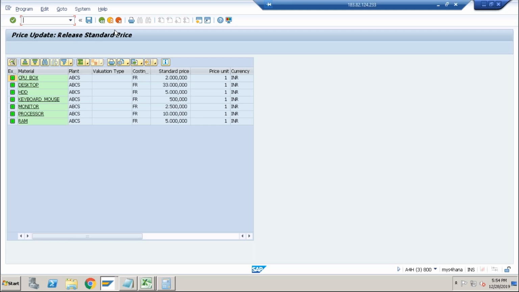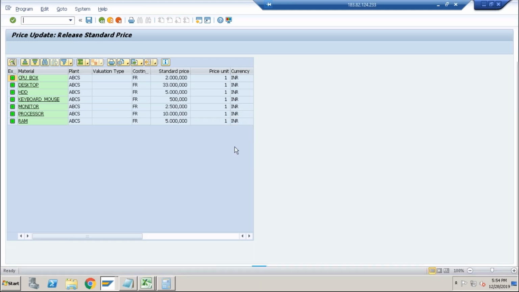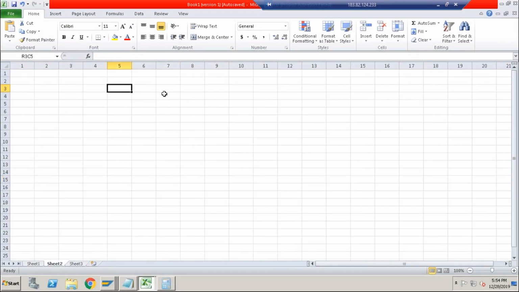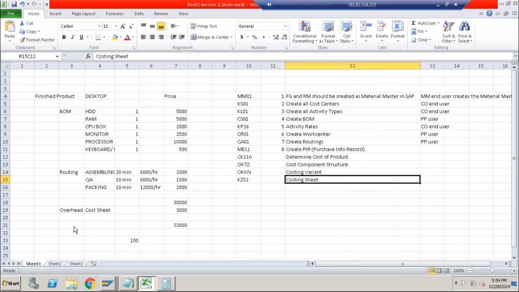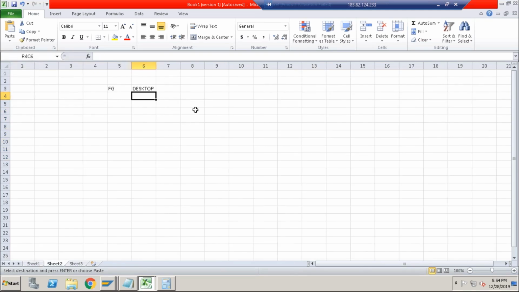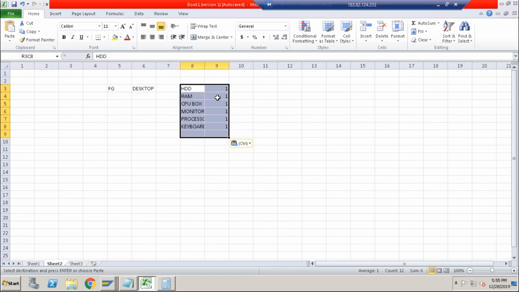Okay, so let's summarize what we discussed. I will take another sheet just for the explanation. If my FG is the finished product, which is the desktop, then in order to manufacture this desktop, I need this many raw materials with this quantity. So these raw materials along with the quantity are nothing but my BOM, which has no value. BOM has just the quantity, how much quantity is required.